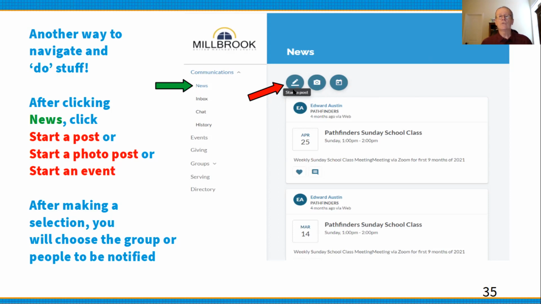Once you click one of those, after you make a selection, you'll have to choose the group or people to be notified. So for example, if you want to create an event and you're not a group leader, you may not be able to do that, because that's usually only done by a group leader. But this is another way to navigate and do some of those things that we talked about.